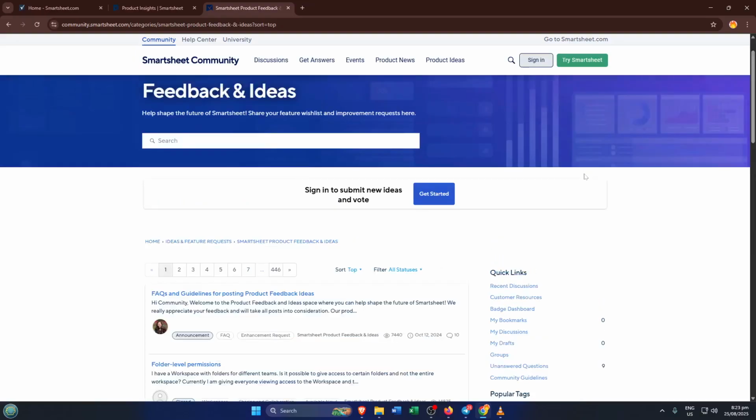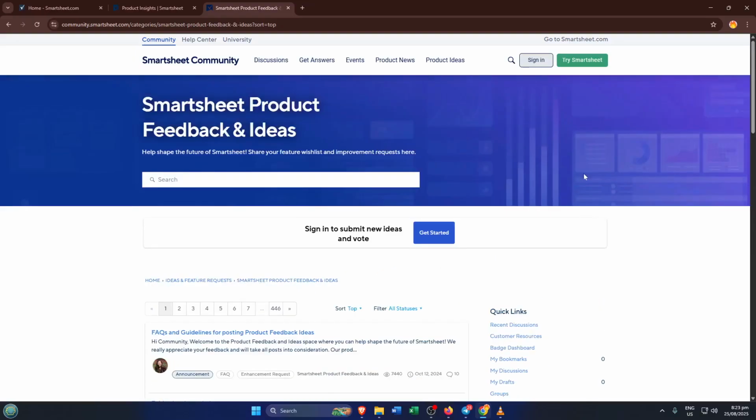You might be wondering, does it actually work? Absolutely. Many of the updates and new features released by Smartsheet, like improvements to mobile forms or more flexible dashboard tools, started as suggestions from everyday users just like you. When the community speaks up, Smartsheet listens.